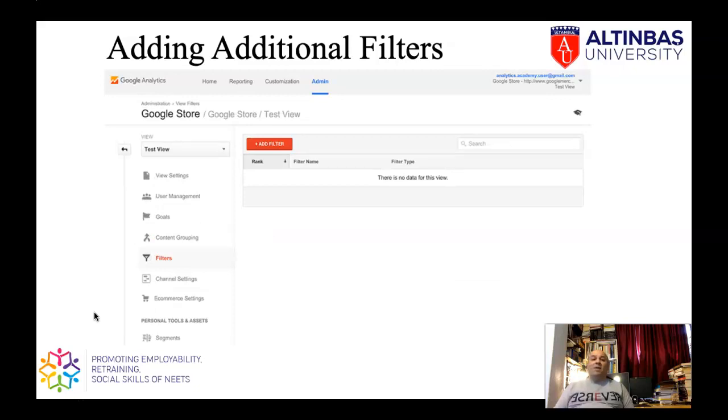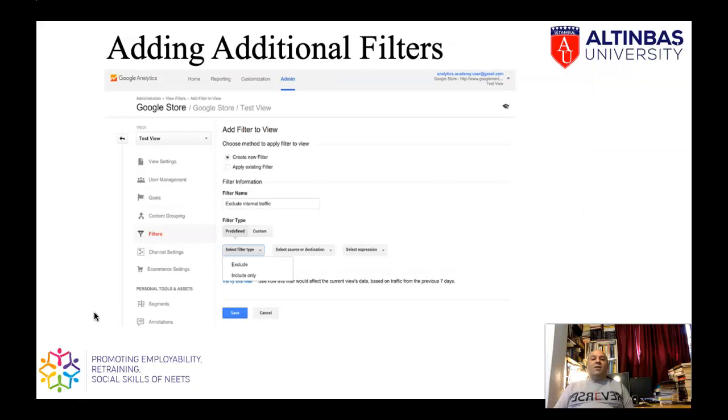We will set up a common filter on the test view to exclude internal IP traffic. That way we can measure online Google Store behavior strictly for external customers without any employee influence. In the right-hand column under the view, change the view selector to test view. This will ensure we are creating our filters in the right view.